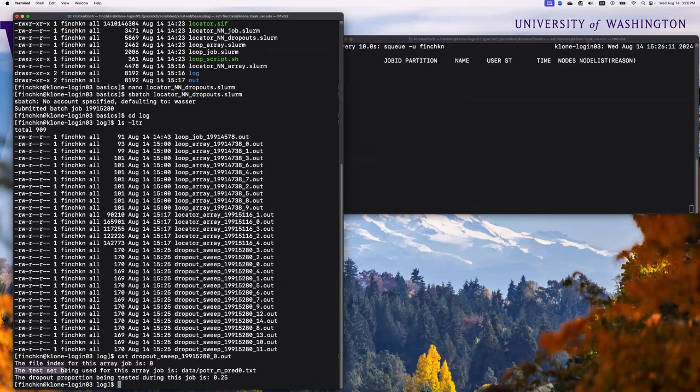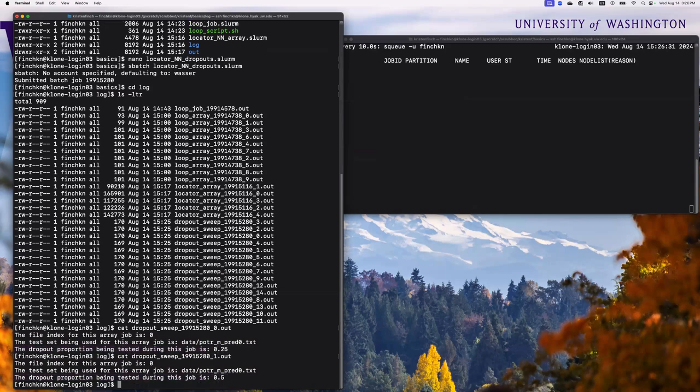So the file or the test set being used for this array job is the pred 0.text, the first one in the list that we have of files, and the dropout proportion being tested is 0.25. If we go to the next output file at index 1, we're still at file index 0 because we want this to only change every 3 indices. Our input file is still pred 0, but now our dropout that we're testing is 0.5.